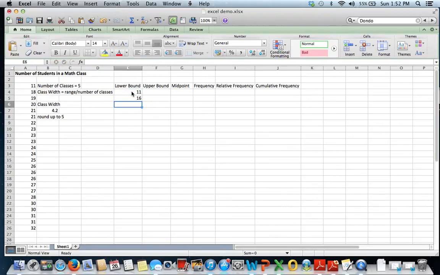Okay, my number of classes is also 5. So to continue this same formula, what I can do is just go over here to the right-hand lower corner and drag down until I have 5 rows. And this gives me all of my lower bounds, rather than having to add 5 yourself over and over again or have Excel add 5 over and over again. You can just drag down and it will continue that same formula.